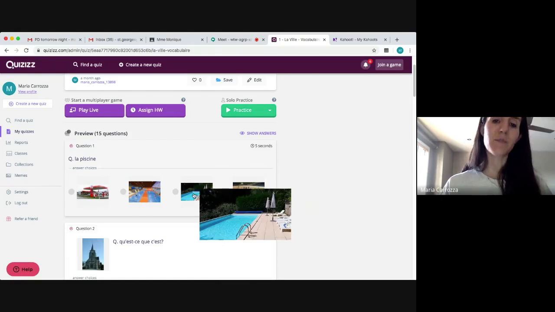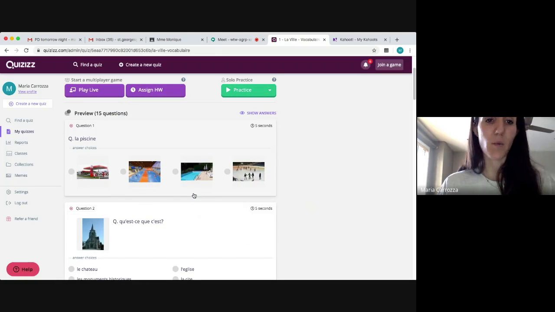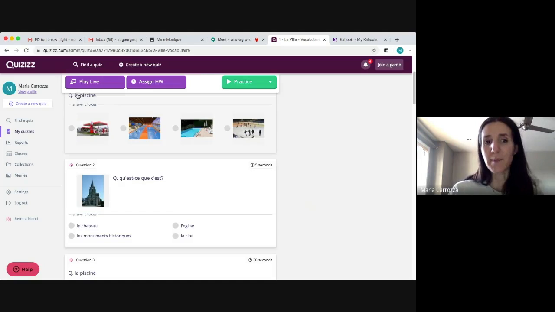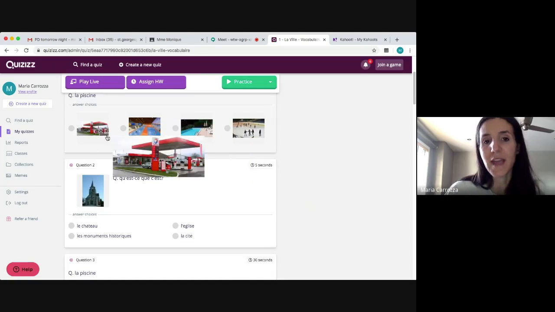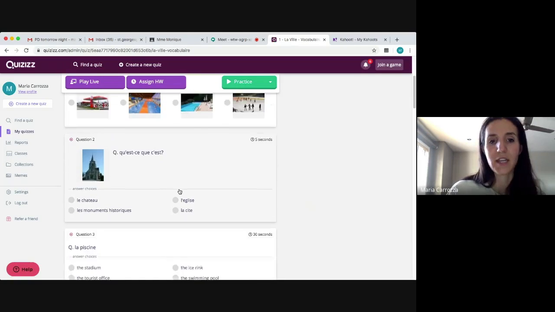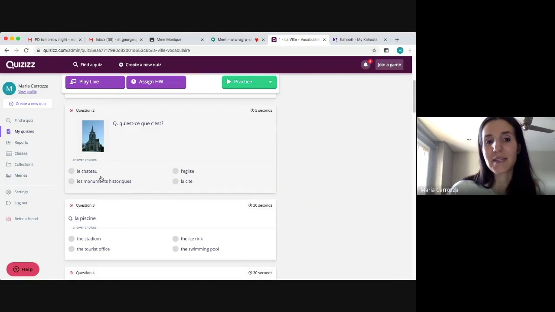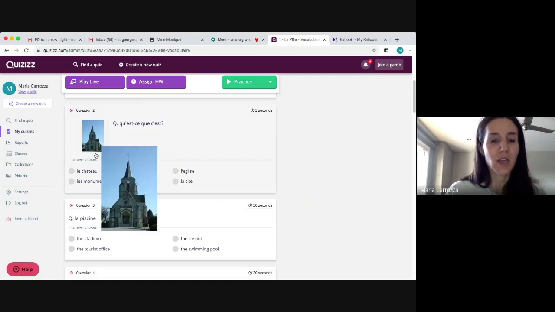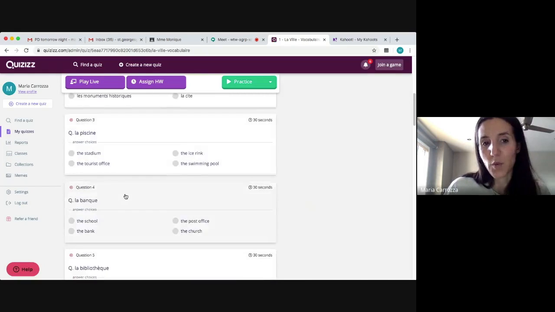And then I added in pictures that were something that I guess I wanted. So la piscine, which is pool, they had to pick which picture it was. What is this? Is it a castle? Is it a church? Is it a city? Whatever you want your questions to be.